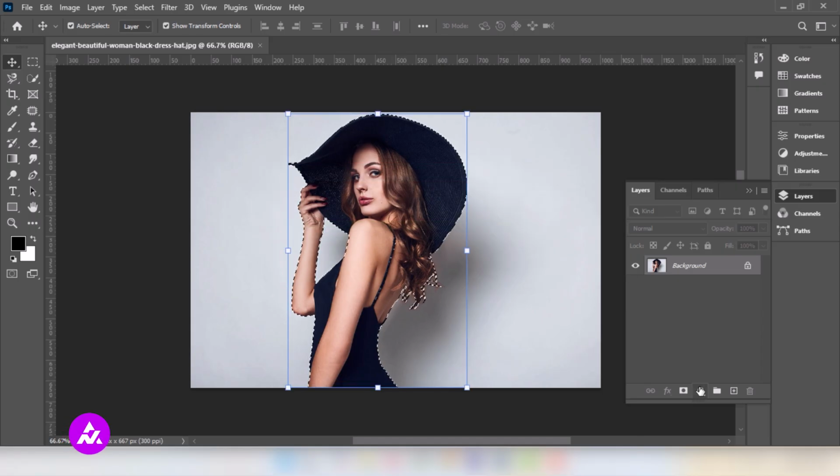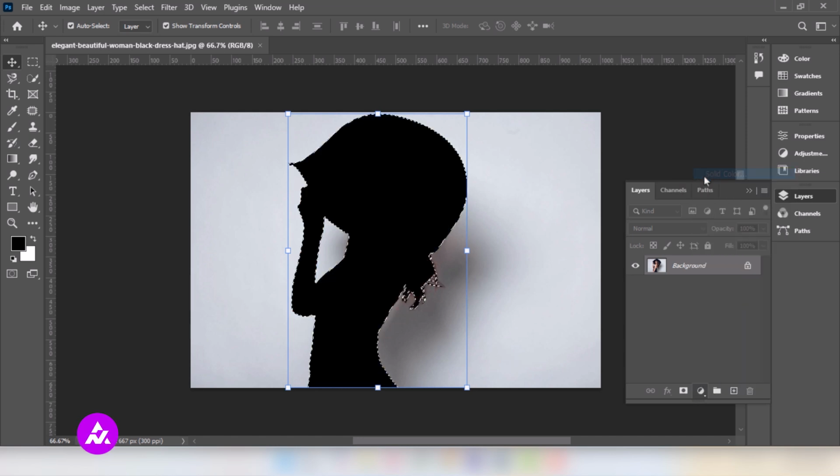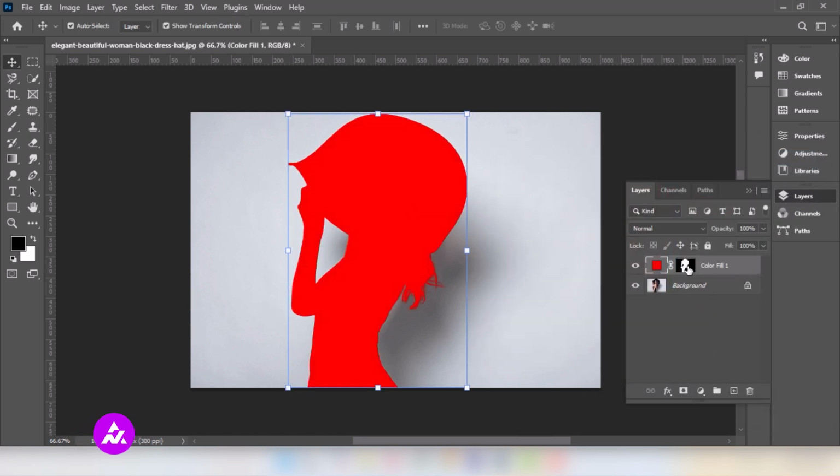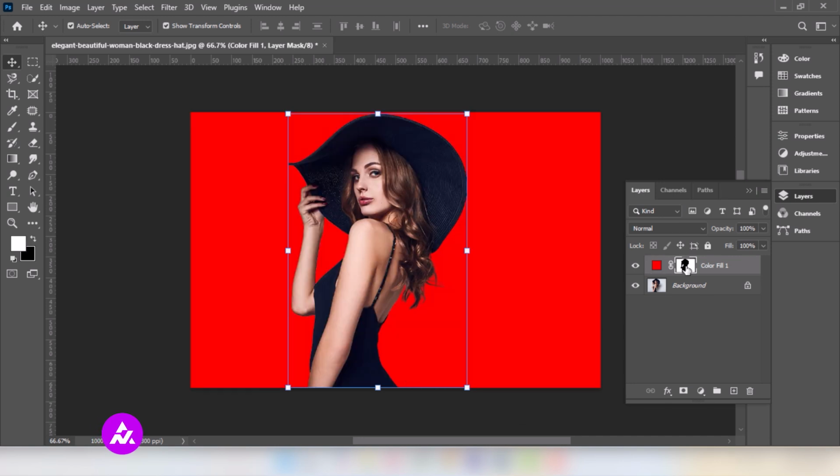Go to Adjustment Layer and choose Solid Color. Choose any color that you like and then press OK. Click on the mask and press Ctrl-I to invert it.